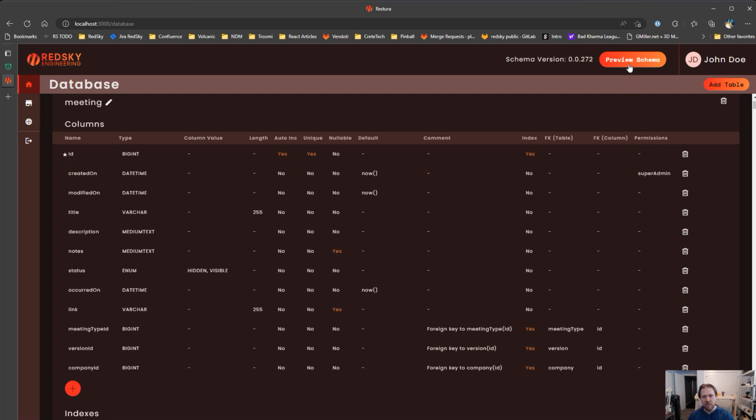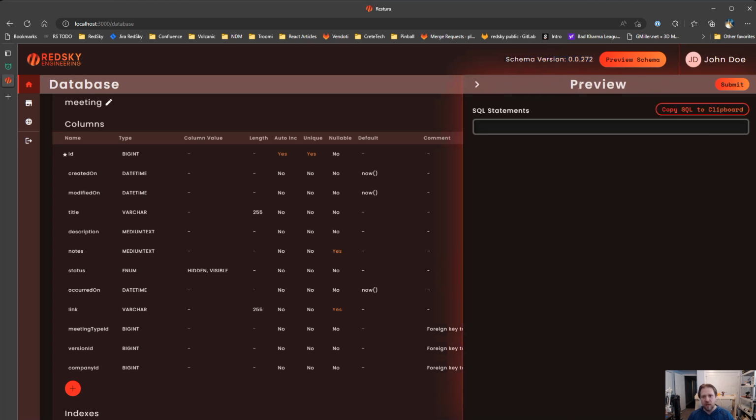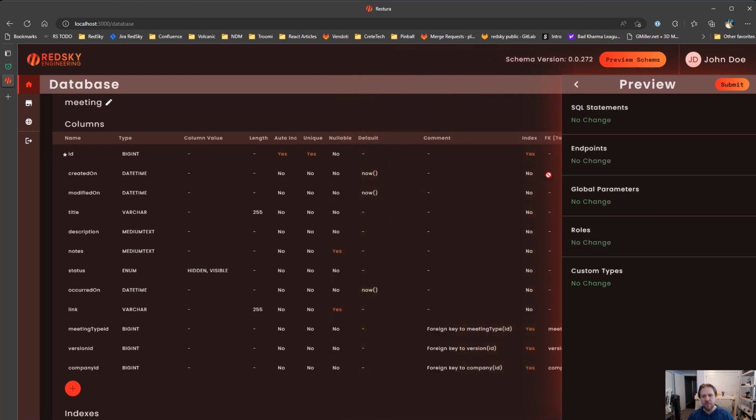Notice when I make a change, I get this preview schema that pops up right there. I have a versioning system in it. I can add tables, I can delete tables. If I click preview, it gets this little slide out. And what's going to happen is it'll show some differences in there. Right now, since permissions are not really a core feature of SQL, it's showing that there's no changes there.